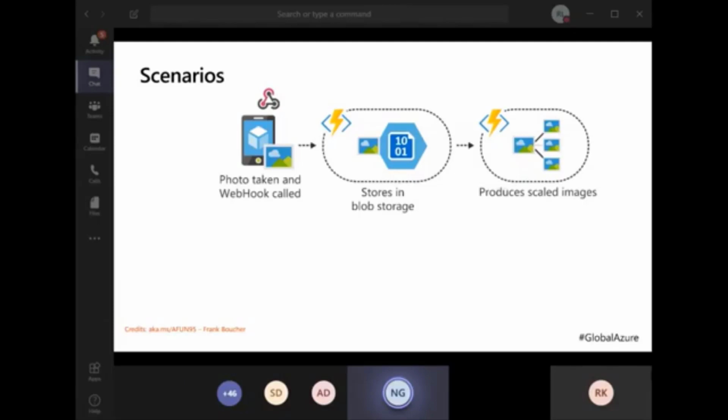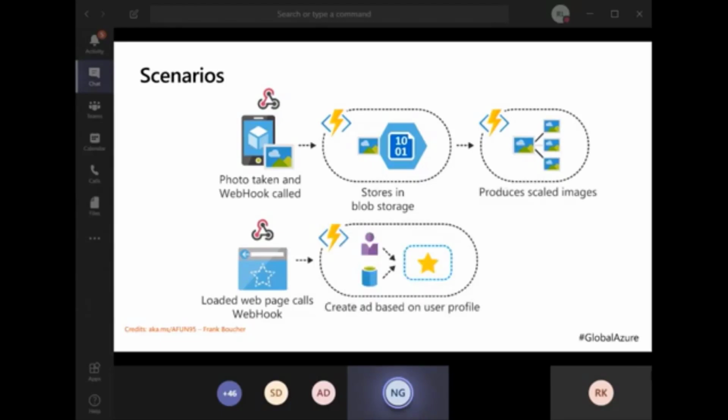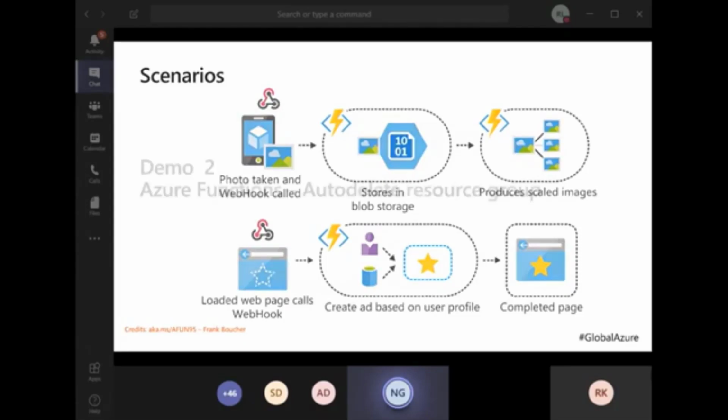So we want to scale those images for different form factors. So we can use a function app for doing this. It can also be used for websites in case of personalization. Let's say a user logs in, and for a logged in user, there are preferences. So based on the preferences or user profile, we can target the ads, and those can be served to that particular user. So this can help in building a case which is based on personalizing the experience for the end users.